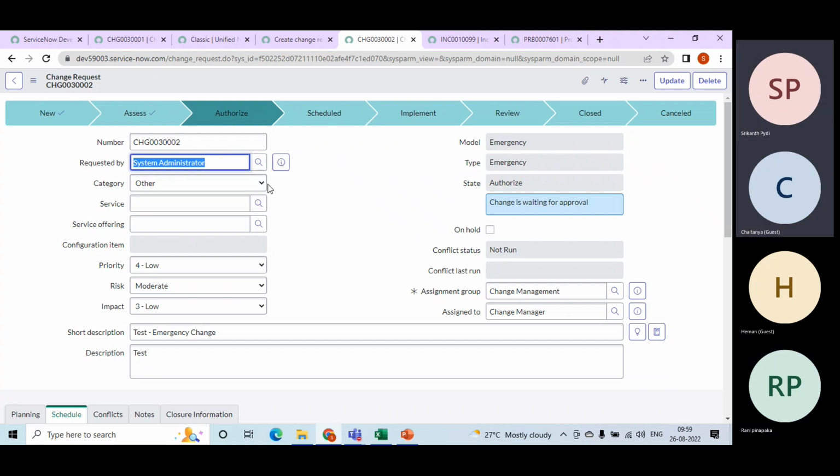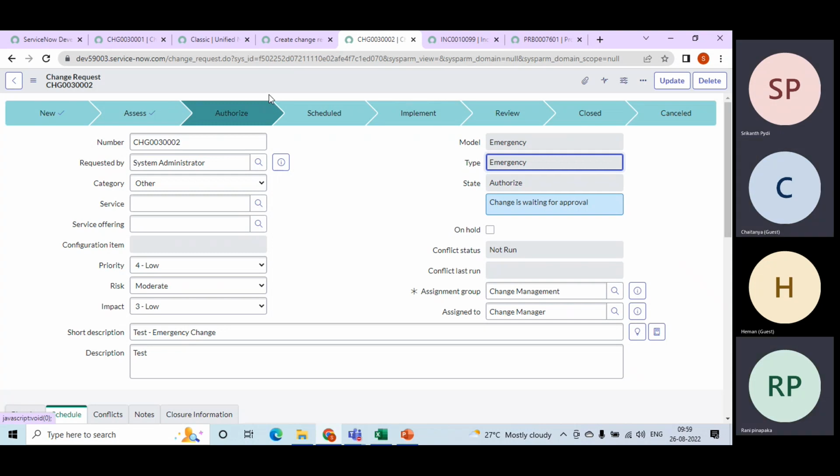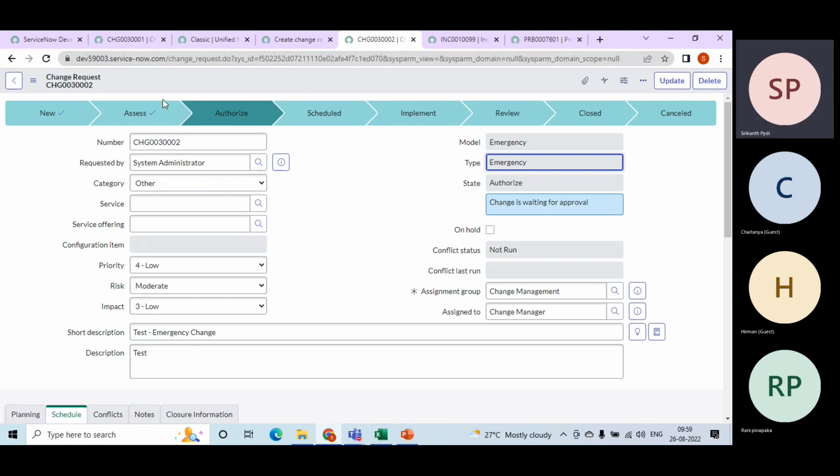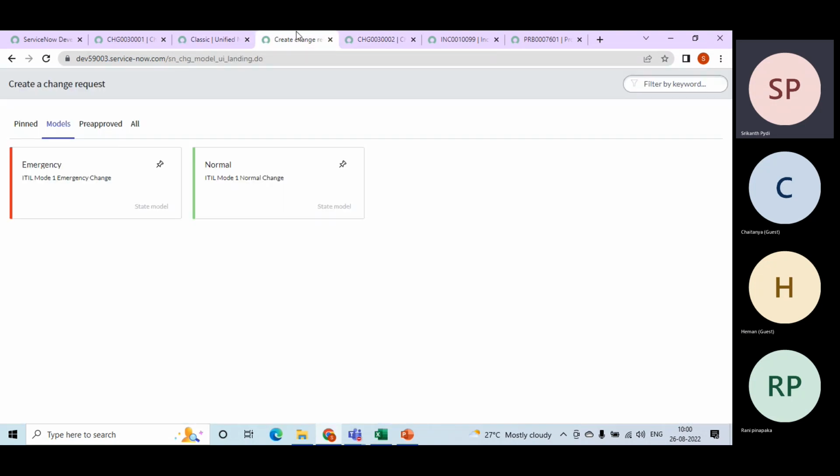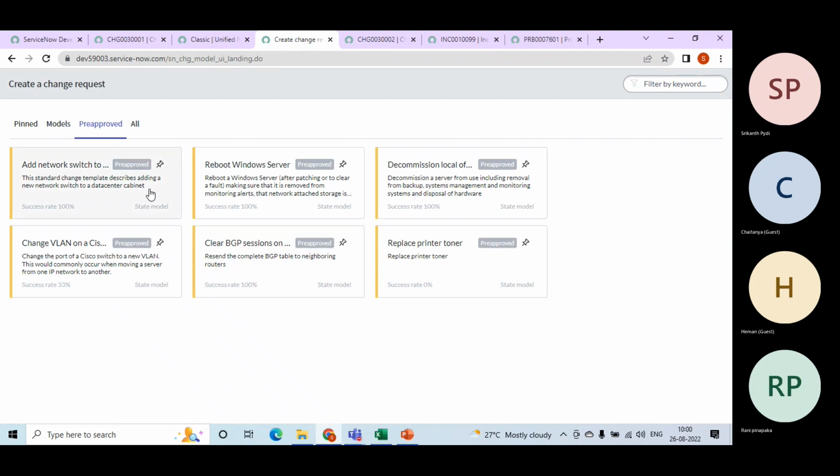Yes, sir. We talked about normal change in the beginning, and now we talked about emergency. I'm explaining the difference between normal and emergency. So this is how the normal change is different from emergency change. And the next change we have in the system is the pre-approved change, let's say a standard change.